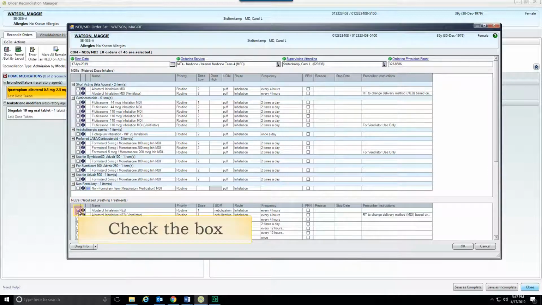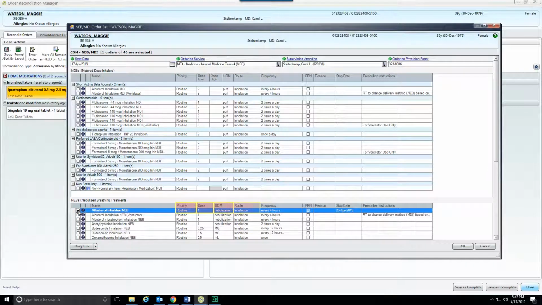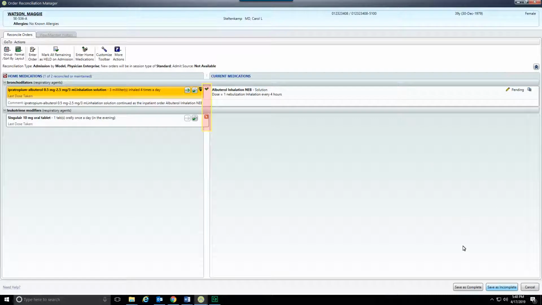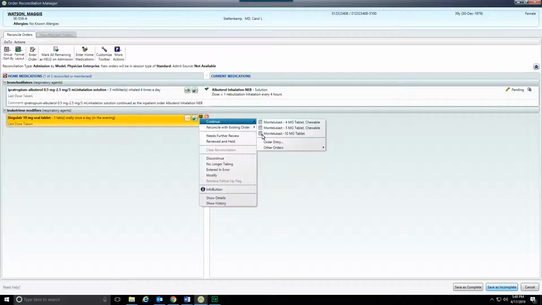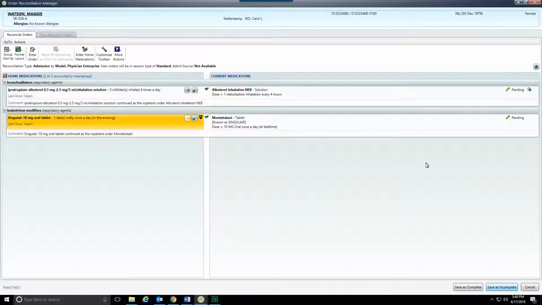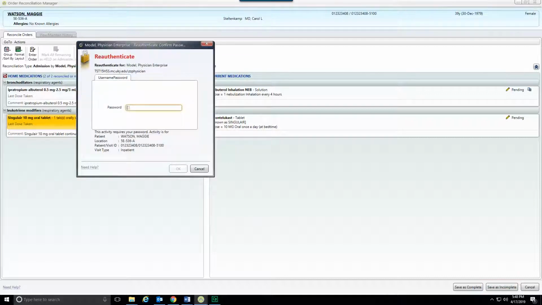Select the appropriate order. Note that the administration details displayed may be changed by clicking in the fields. Click OK. Reconcile all remaining home medications. When all meds are reconciled, save as incomplete. Note that only transfer or discharge reconciliations are to be saved as complete, effectively closing the Order Reconciliation Manager. Pharmacy will verify all meds and complete the admission reconciliation.